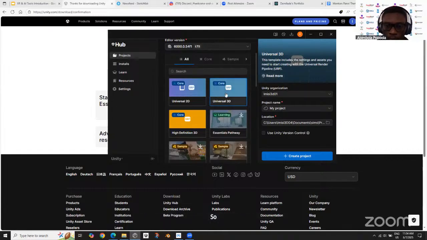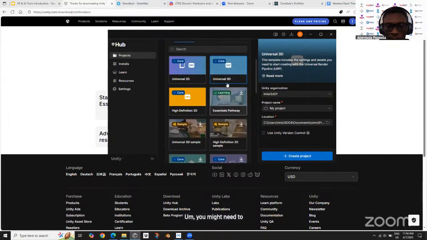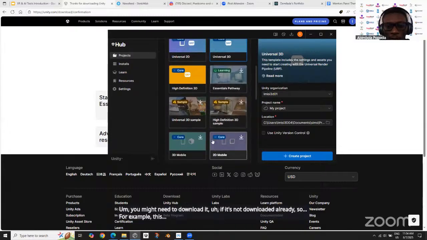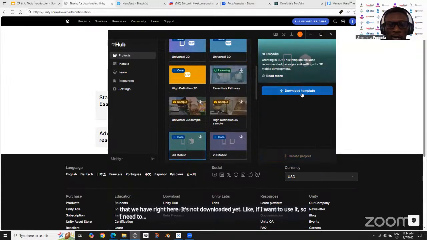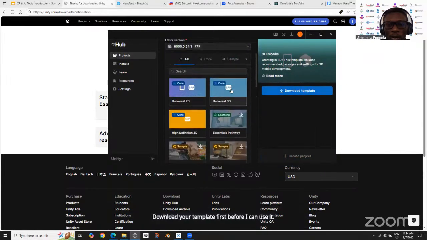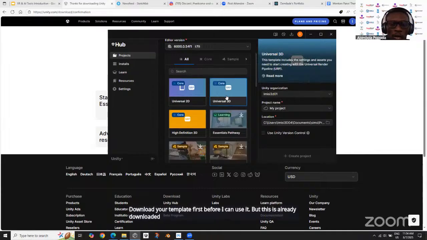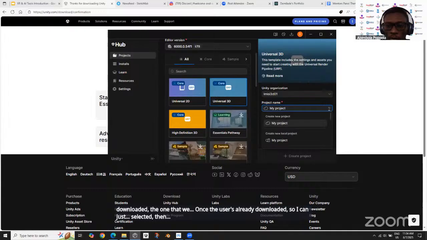Ensure that is selected. You might need to download it if it's not downloaded already. For example, there are a few templates like this 3D mobile template that we have right here that is not downloaded yet. If I want to use it, I need to download the template first before I can use it. But this is already downloaded. The one that I want to use is already downloaded, so I can just select it, then choose my projects. I'm creating the project locally, not with any cloud connection.